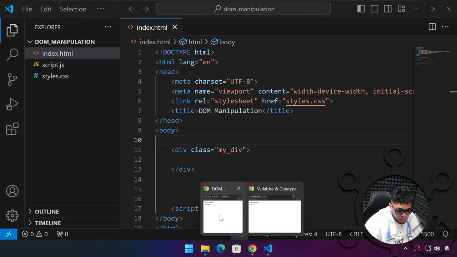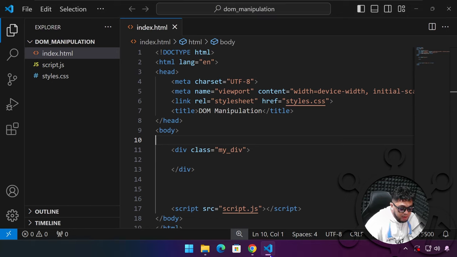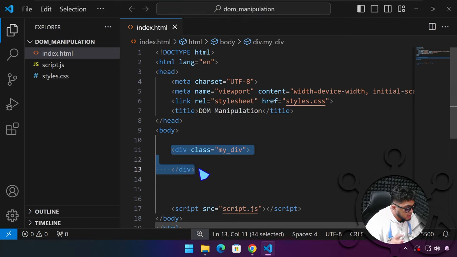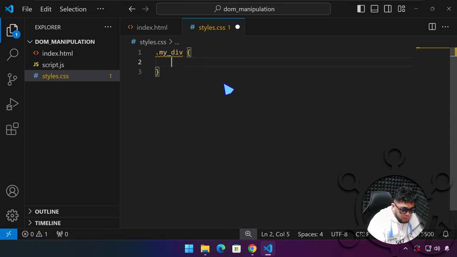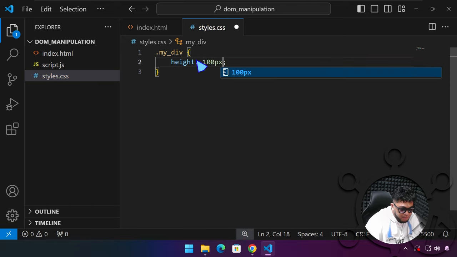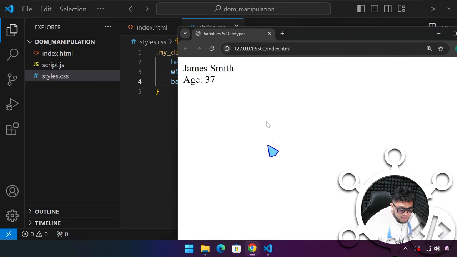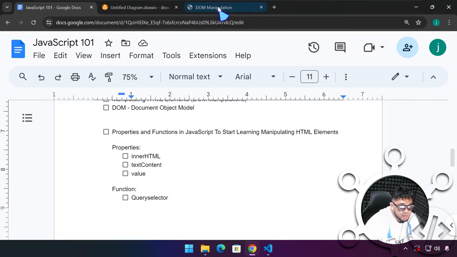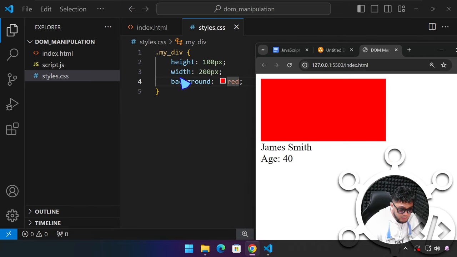All right, the first thing that we're going to be talking about is this querySelector right over here. This is the JavaScript way of selecting or targeting an element on the page. So this div over here, if we are going to target this in CSS, we know that it's a class, so we use a period, right? And then we use the class name over here, and now we can set the height, for example, 100 pixels, width 200 pixels, and then, for example, background red. And if we check that over here, where is it? Did we preview our project? There it is. Let me just close the other one. Okay, so this is how we do it in CSS.